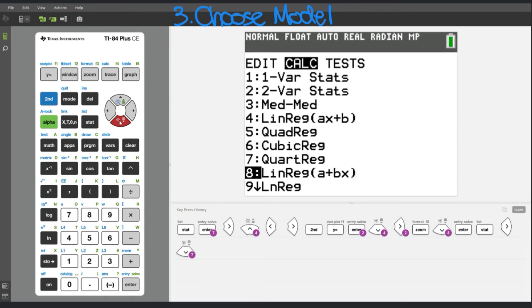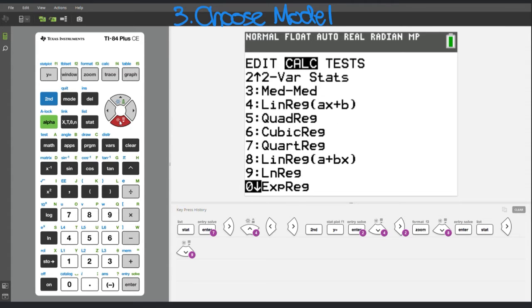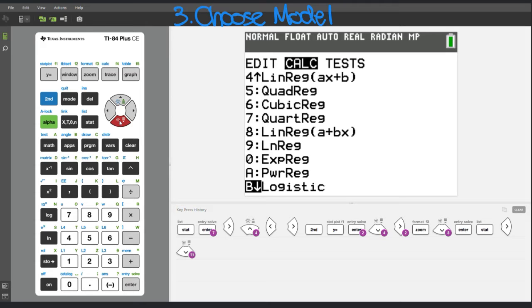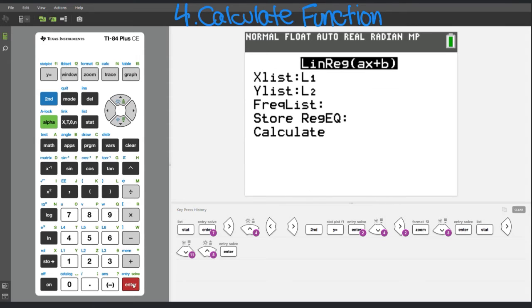There's LnReg, which is natural logarithm, that's not linear, exponential regression, power regression, and logistic regression. So we're choosing 4. Notice the lists show up again. List 1 is our x values, that's our years. Y list is our y values, those are the applications. And we could store the regression equation, don't worry about frequency list.